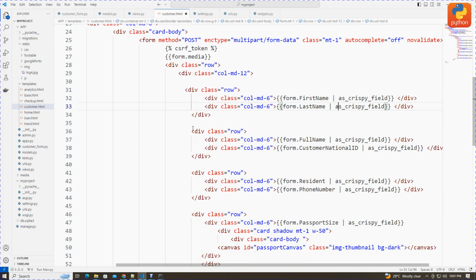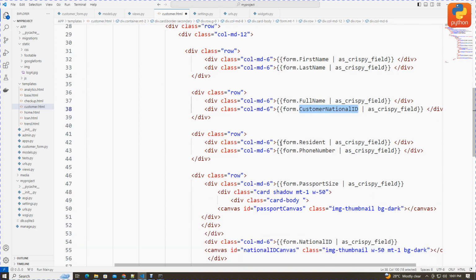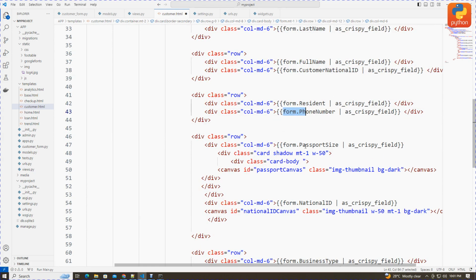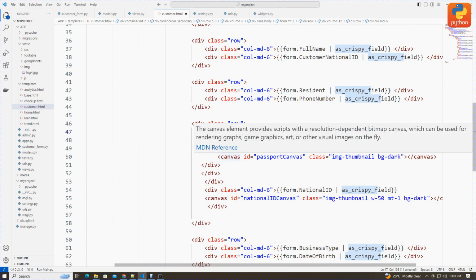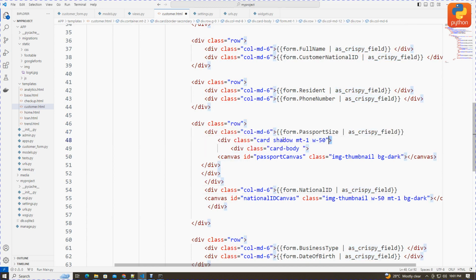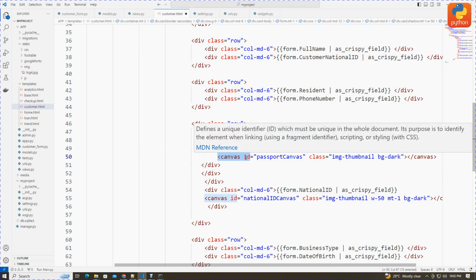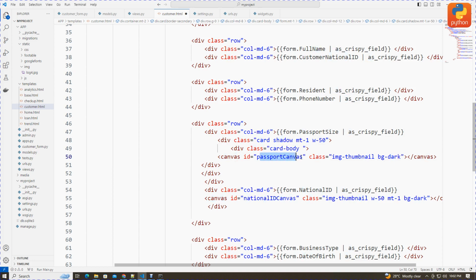Again hii ni row nyingine, full name as a Crispy field, customer national ID and resident phone number and form.passport size as a Crispy field. Now hapa kuna case div class equal to shadow hii hapa, div class equal to body, canvas ID hii canvas kuja kuonyesha passport size anapo upload, canvas ID equal to passport size canvas, class equal to hii hapa.